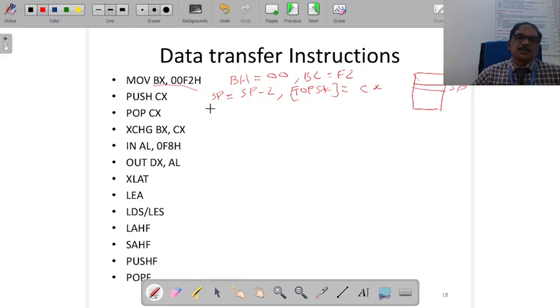Next, POP is the reverse of the push operation. So POP CX: the top of the stack content will be transferred back into CX. Here, CX will get the content from the top of the stack, then the stack pointer will be incremented by 2. This is quite opposite to the push operation.